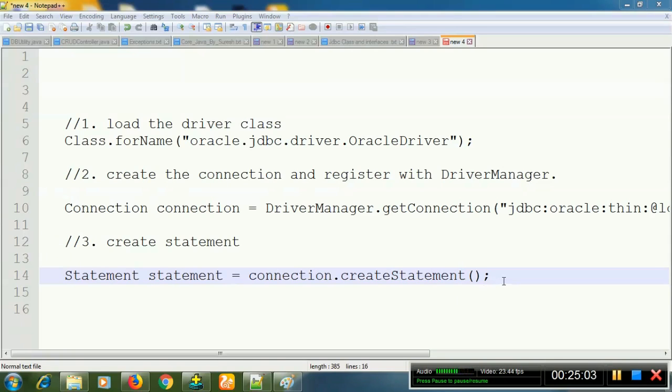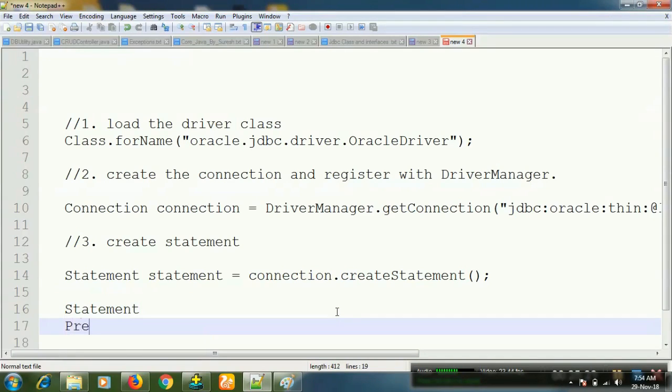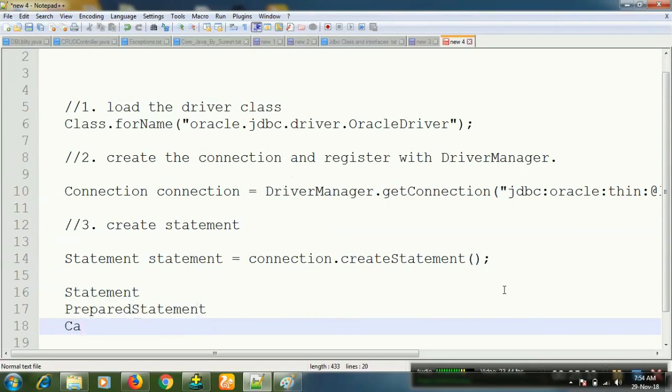Actually, we have three interfaces to execute a query, to send SQL queries to the database: statement, prepared statement and callable statement.